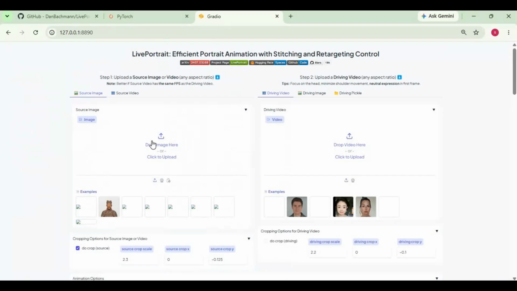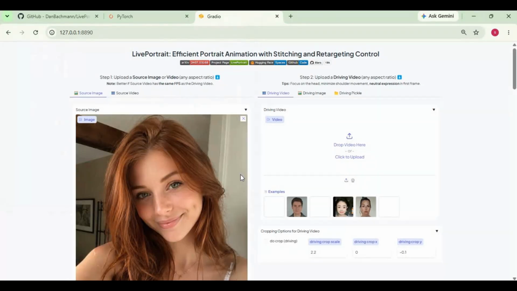For animating a picture, upload a face picture. Upload a motion video.